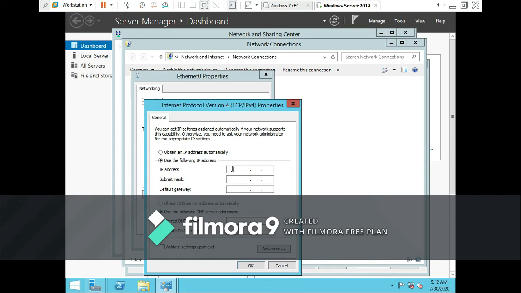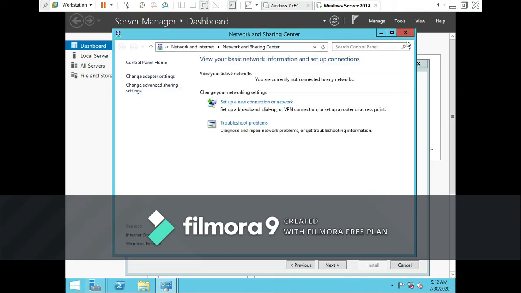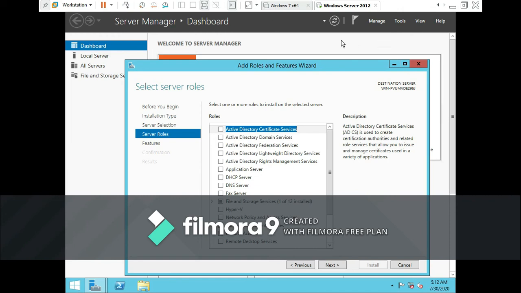The IP address that I'm going to give here is 192.168.10.2. Then our subnet mask is going to be 255.255.255.0. Then our default gateway is going to be 192.168.10.1, and then our DNS server IP address is going to be 192.168.10.2. Then we'll click on OK, and then we'll close these menus. Then we come back to where we are going to select the servers that we want to install.